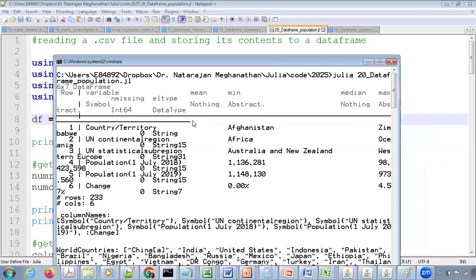The key thing to be noted here is that, of course, the country, continent, and subregion are all strings, but the population is also captured as a string. It also has a comma as part of it, and I think that's the reason it's captured as a string. If the comma was not there, it would have been captured as an integer. Since the comma is there, like you have text and a comma, Julia captures that column as a string. Similarly, population 2019 is captured as a string as well.